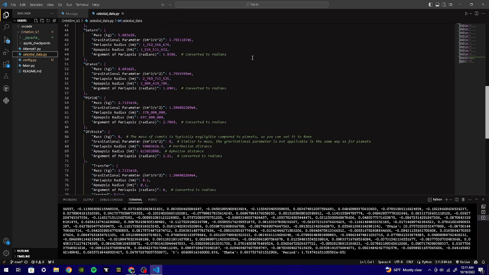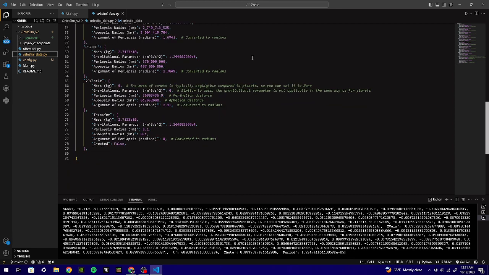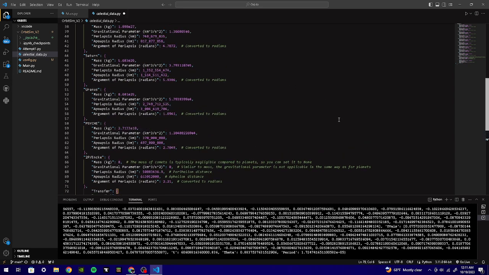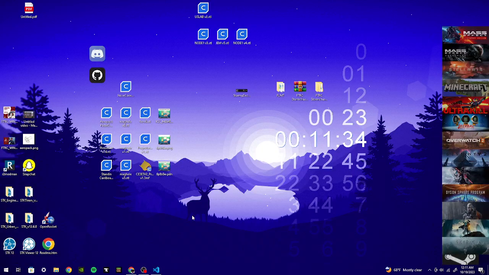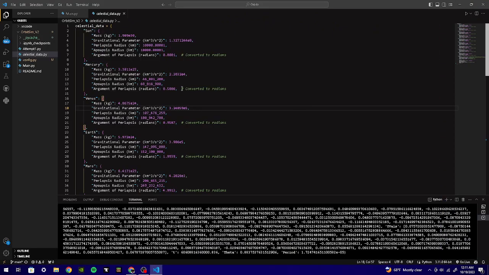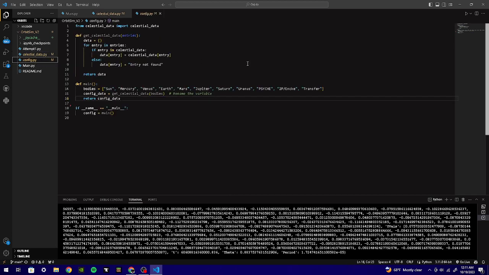So just a quick crash course: pretty much almost all the planets are included, as well as Psyche, because that was pretty relevant for the time. And as well as something that I've been trying to work on for transfer orbits, and that's just still very experimental. So this is the dictionary, and that feeds into this program, which is called config.py.